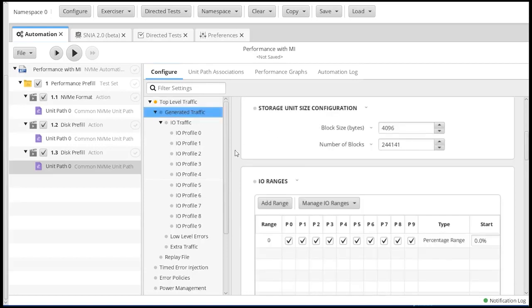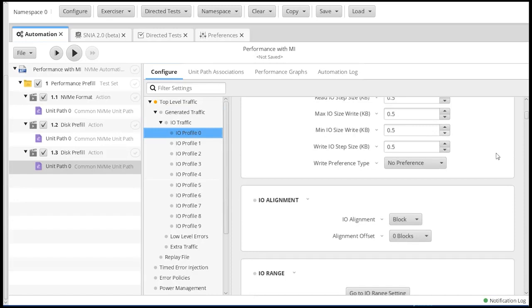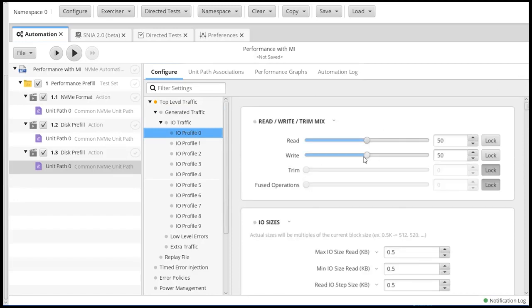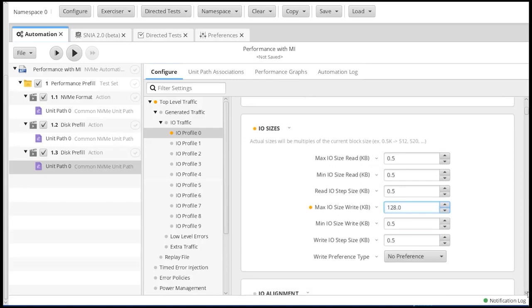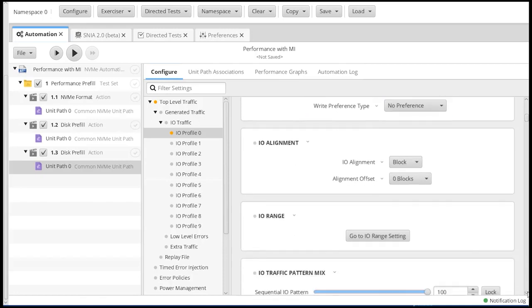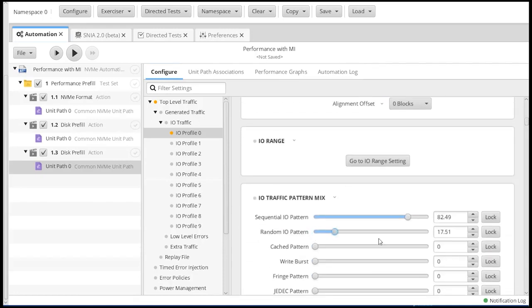And we don't have to worry about sequential I/O because we're not doing sequential I/O in this case. What we are going to do is writes, and we're going to make them random. So those writes will be between a 512K packet and a 128K packet. So we'll put 128K there with a step size. I/O alignment will still be block. We're going to make this 100% random.